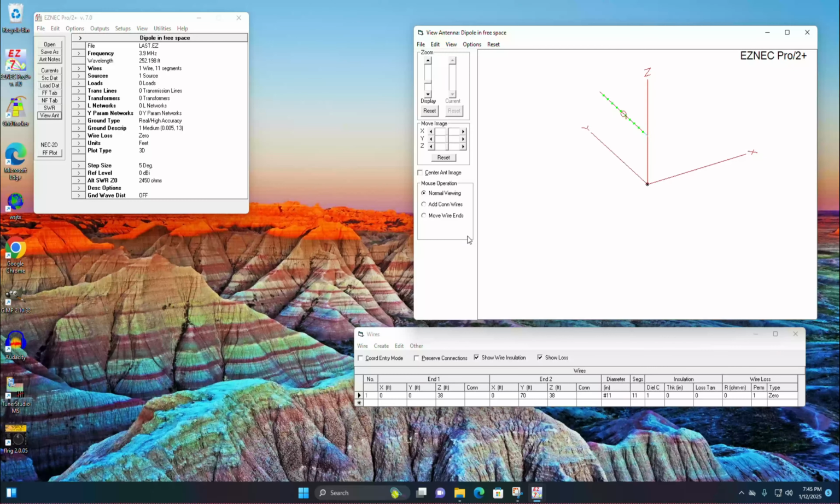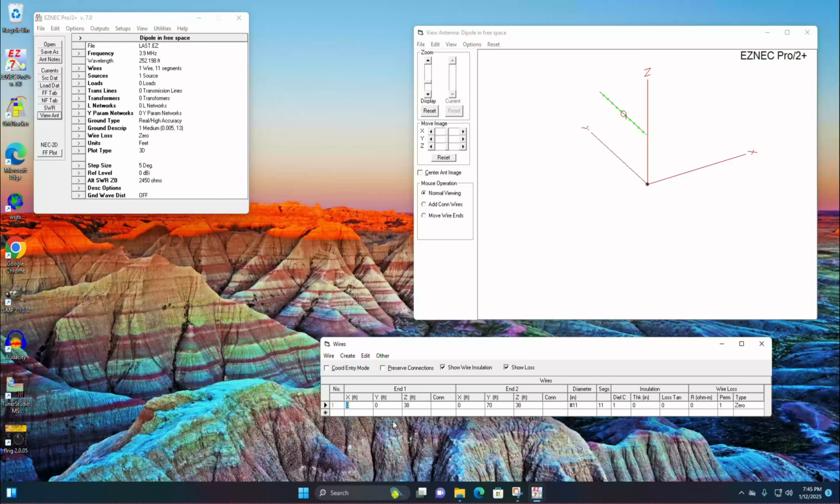We can check that, but you can see that I've just got a wire in the air, about 70 feet long. It's 38 feet off the ground. And looks like I'm using number 11 wire. I don't know why I'm using that. Let's change that to number 14 wire.